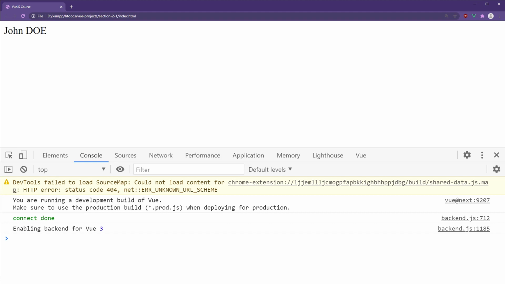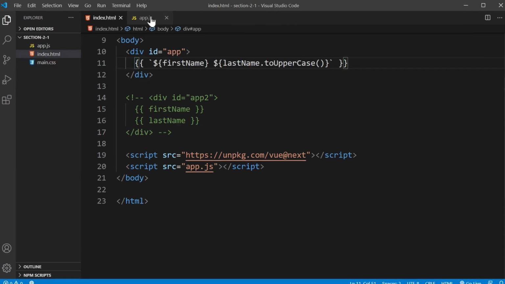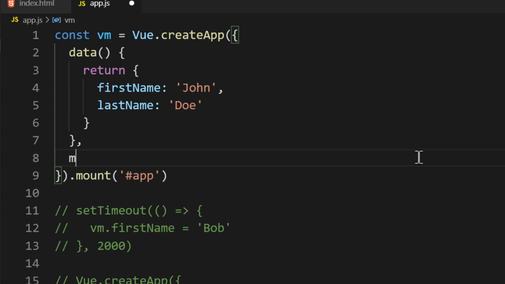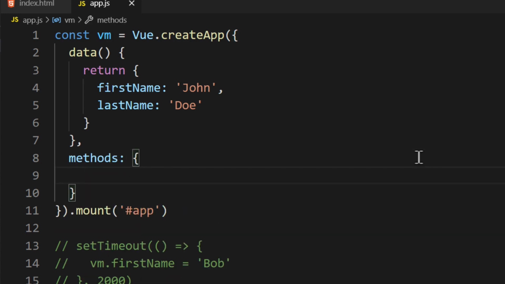Luckily, we can use something Vue calls methods. Methods are functions that we can call to perform complex tasks. Let's try creating one. Back in the editor, we'll update the JavaScript file. We're going to add a new property called methods. It'll be set to an object. The methods property is where we can define functions for our application.